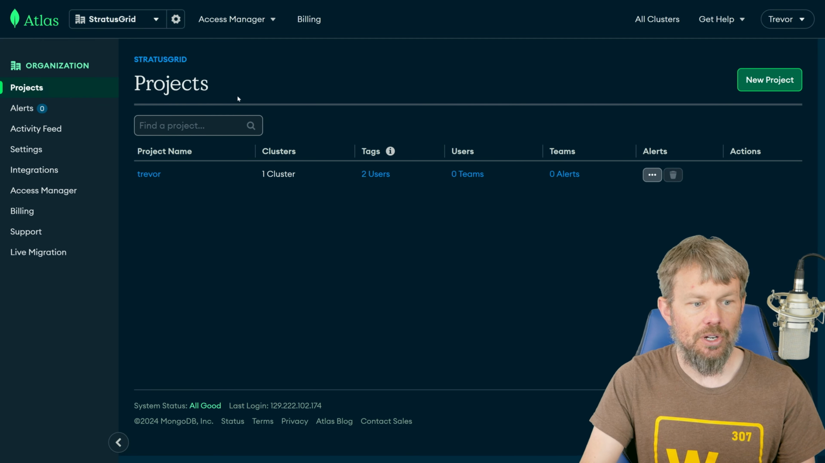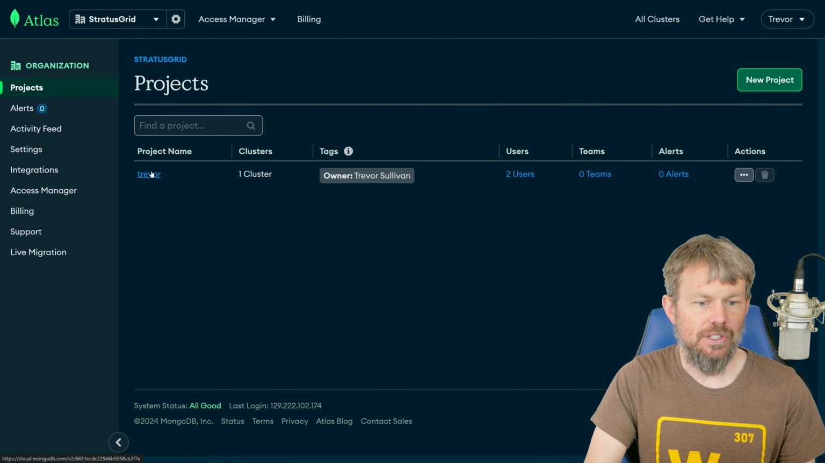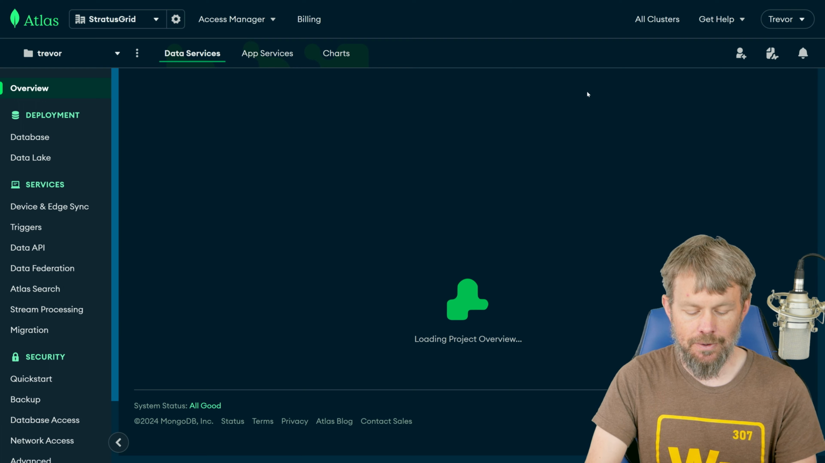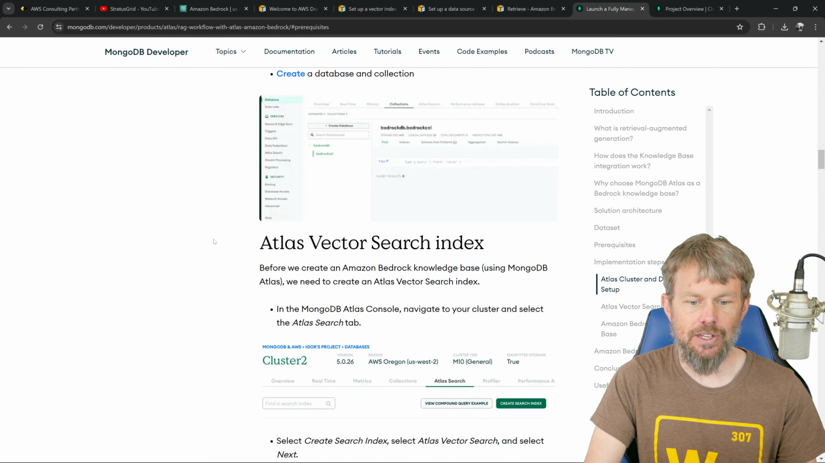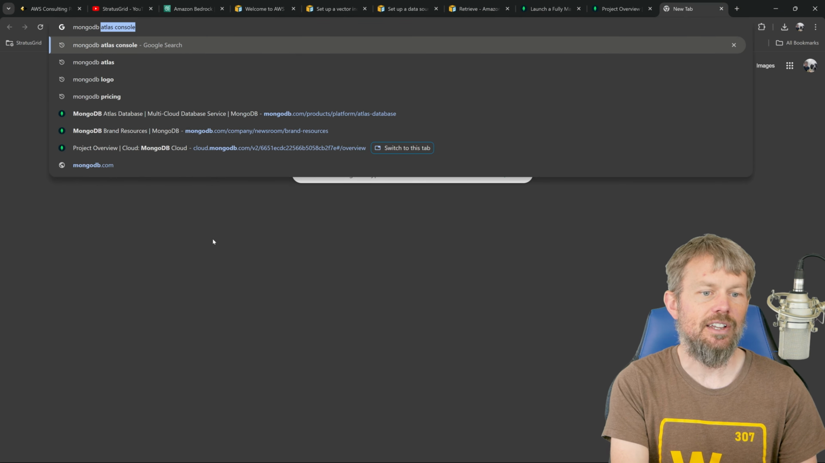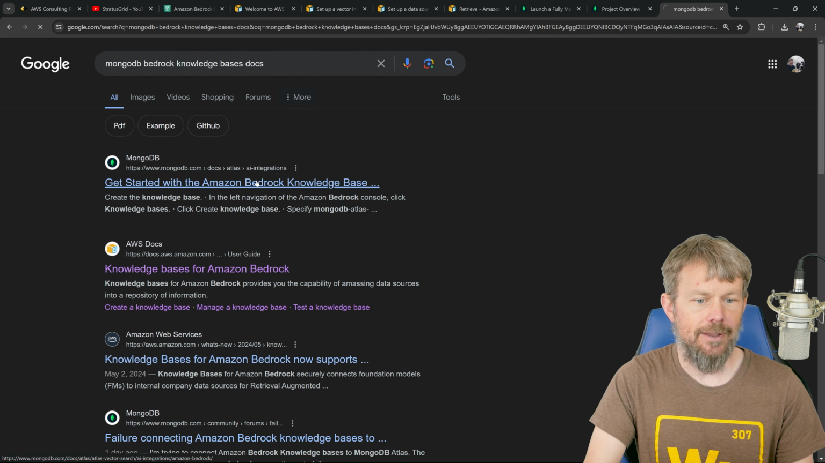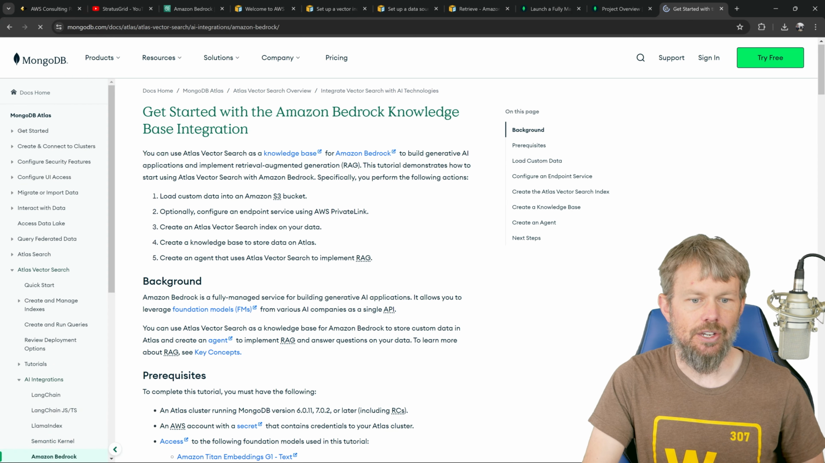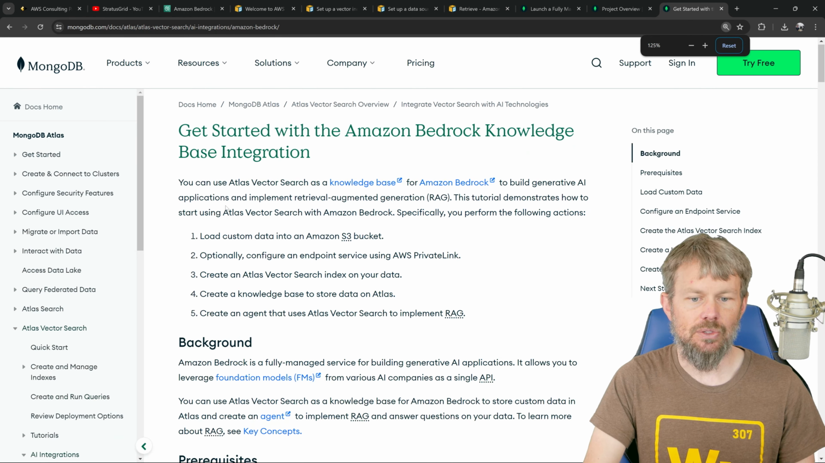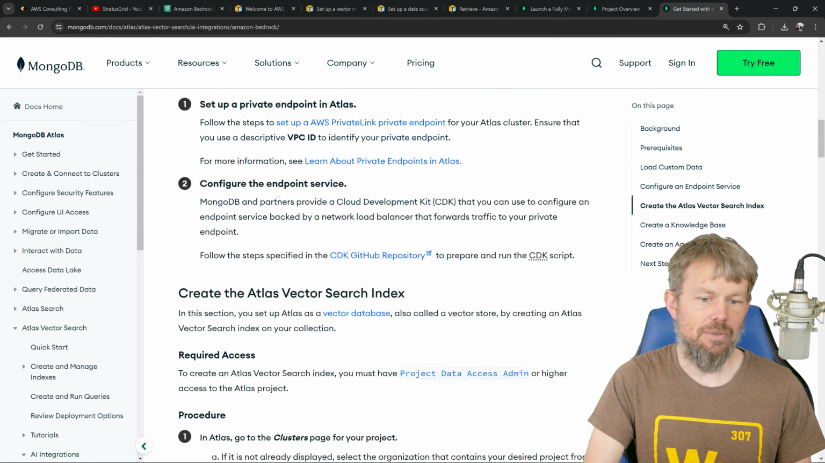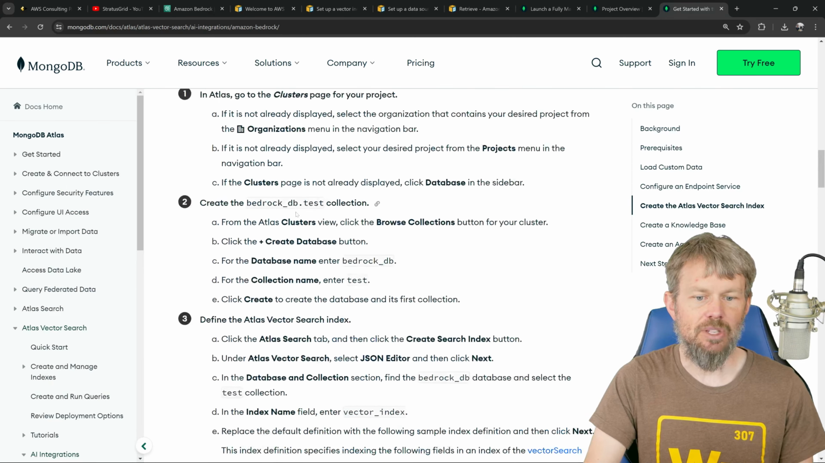So I'm going to go into the project right here, and we're going to go into the Trevor project in MongoDB Atlas. Then we're going to create a new cluster in here. And again, we're going to be following this guide right here. There is also MongoDB documentation for knowledge bases as well. If we just do a quick search for that, I think it might be this documentation here. Yep, I'm pretty sure that this is it. So this talks about how to get started with Bedrock knowledge bases, talks about how to set up everything here. So this is a really helpful document as well.